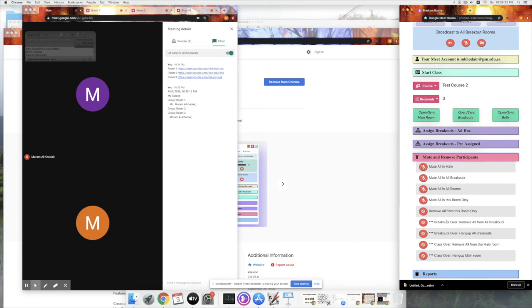if you want to remove everybody from the breakout rooms, for example, if you wanted to end the activity, and you don't want to wait for everybody to realize that you're ending it, and then have to wait for everybody to rejoin the main room, you could simply just remove everybody from the breakout rooms and then keep them in the main room. And then you can just resume with your class.